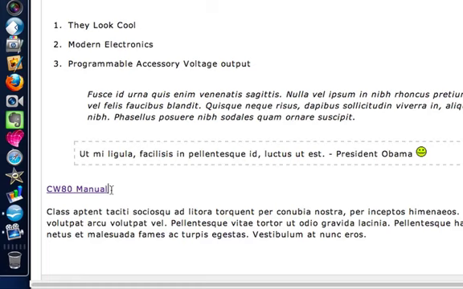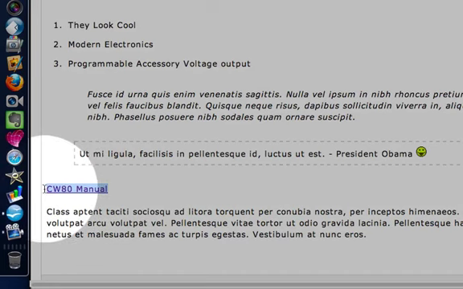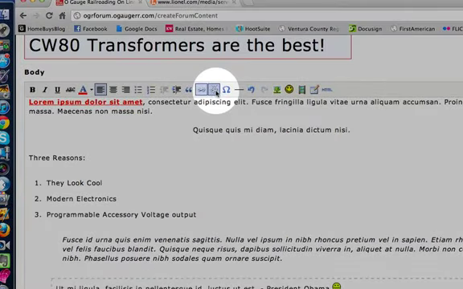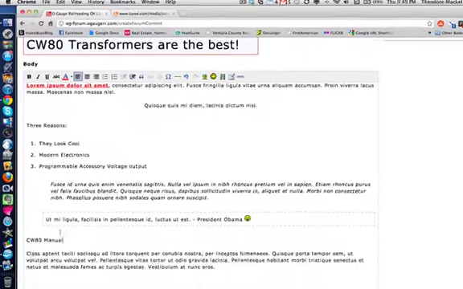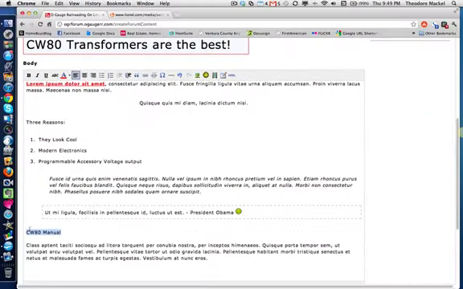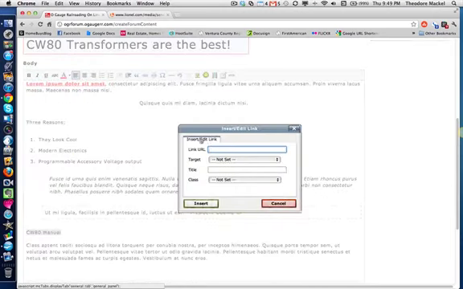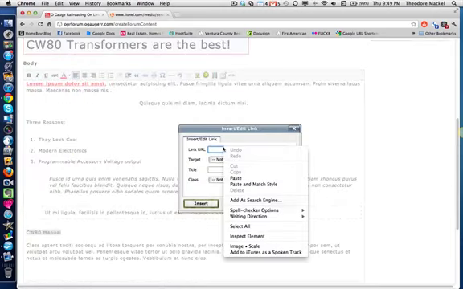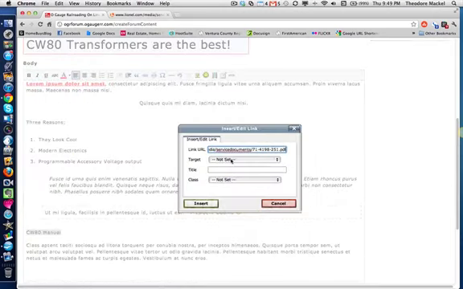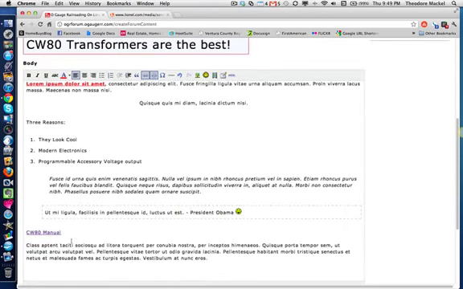If you made a mistake in the website address, you could just highlight it again and click the unlink button, and the link is gone. But for our purposes, we're going to keep this link here. Set that to the new window and insert.